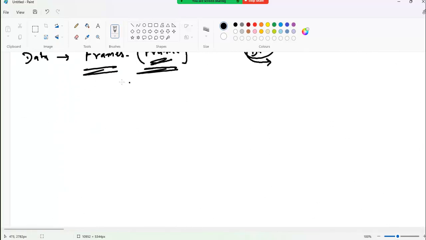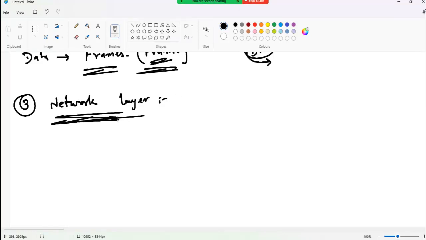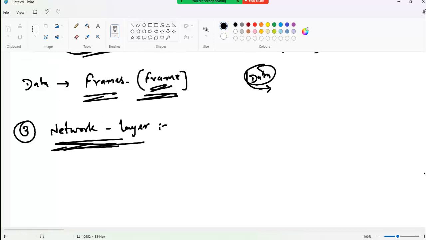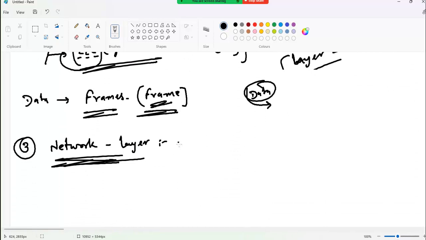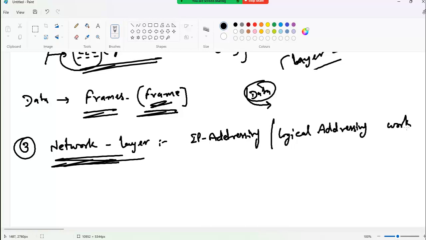Now, third layer. Third layer is what? Network layer. So on layer 3, which addressing works? Logical addressing or IP addressing works on this layer. IP address is also called a logical address, right? Because it provides your logical connectivity, right? Yes or no? It works on this layer.